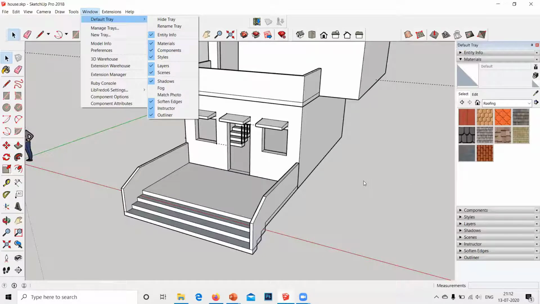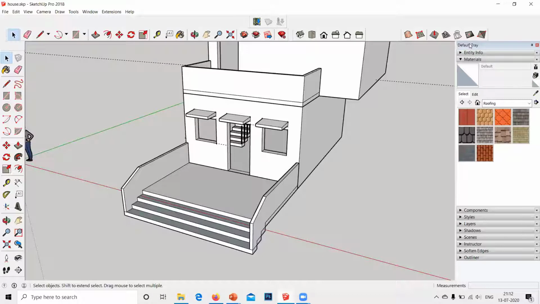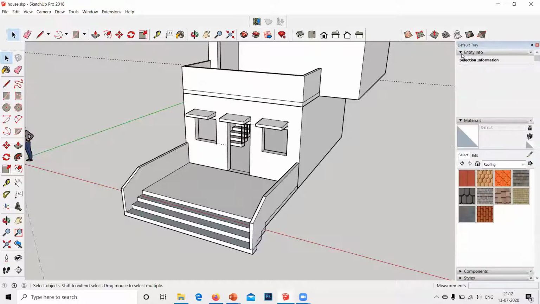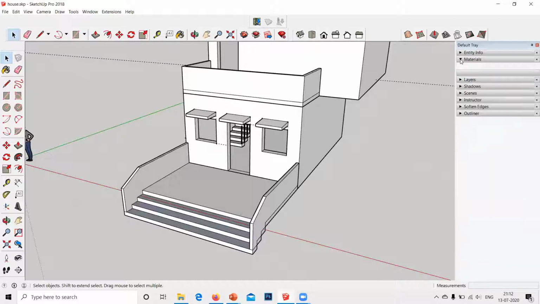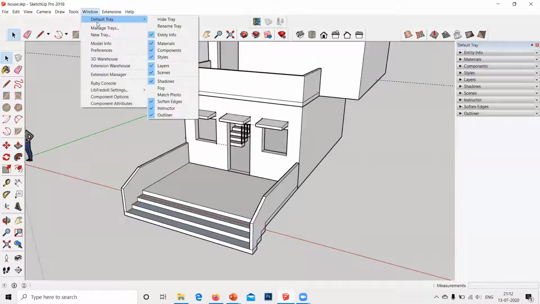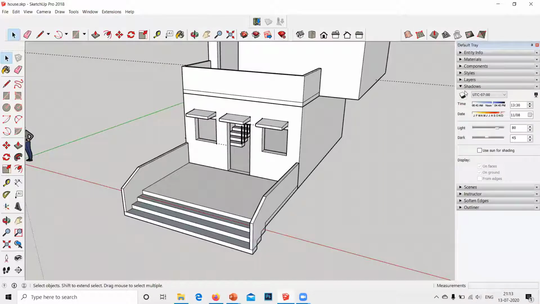Once you click on Components, in this default tray you will see many options like Entity Info, Components, Materials. Sorry, you have to click on Materials also. In your default tray, you have to click on Materials. There will be many options such as Entity Info, Materials, Components, Style, Layers, Shadows and all. You can do one thing, click on the Shadow option.